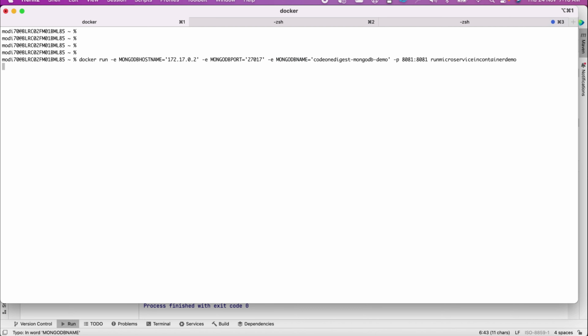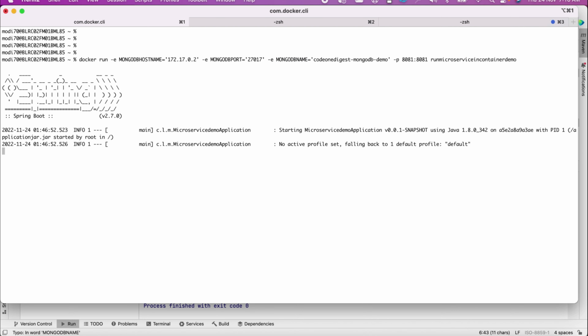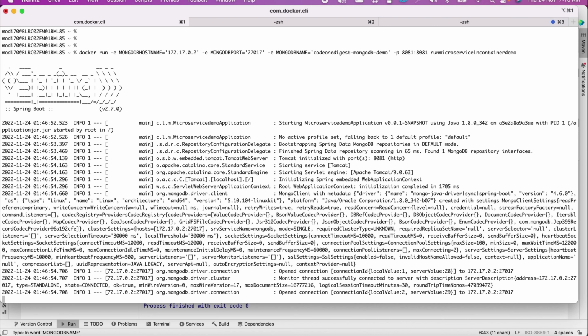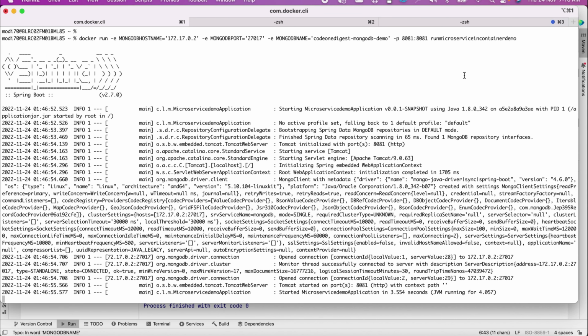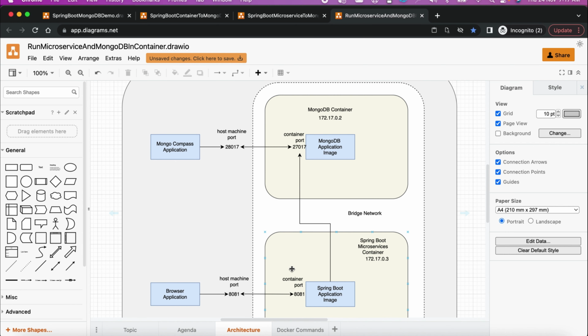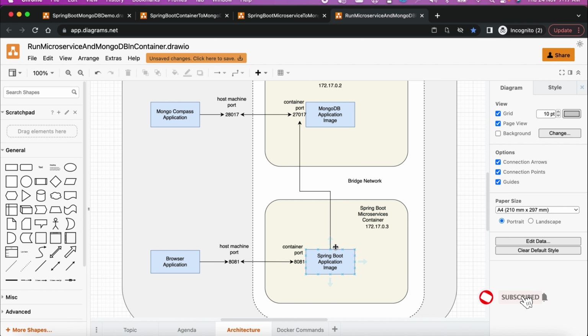Let me hit this. Starting the application. Okay, great. So it says it's connected. There is no problem. Mongo client is printing all the metadata, driver, everything is fine. Opened connection. It is able to connect to the database. Very good. That means we have established the connection between these two containers. This container application, our microservice application, is able to connect to the database application running on this port.